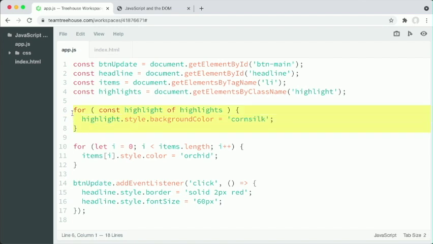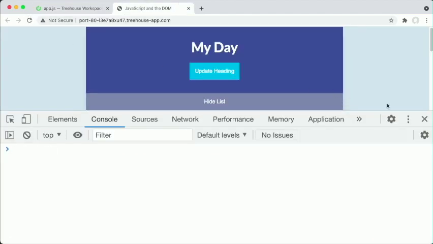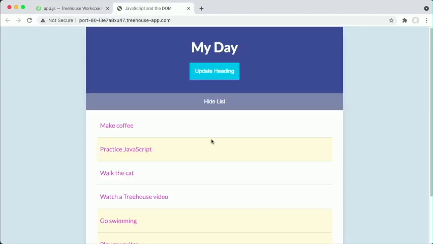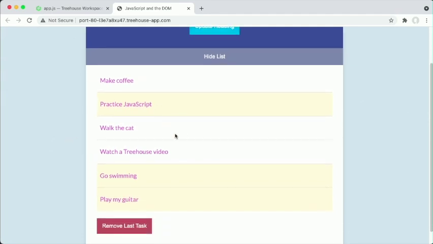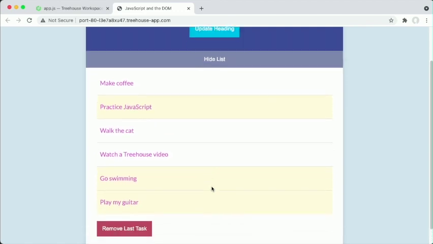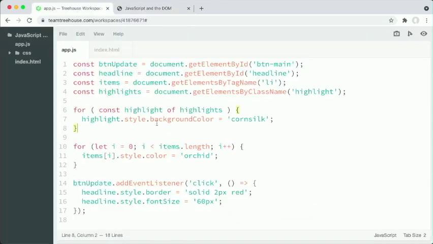This for of loop looks a whole lot more compact than a for loop, doesn't it? And remember, you can use it with regular JavaScript arrays too. Check the teacher's notes to learn more about it. I'll save my file, and switching back to the browser and refreshing the page displays the cornsilk background colors for the highlighted items. Good. This means that the selection worked. All right, up next, I'll show you a more powerful and flexible way to select elements in the document.